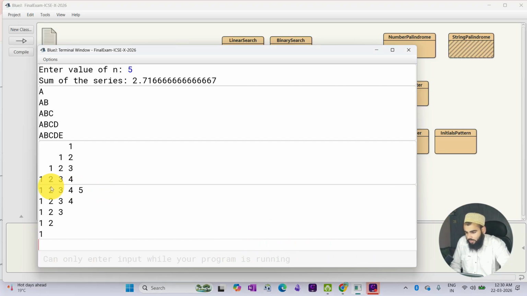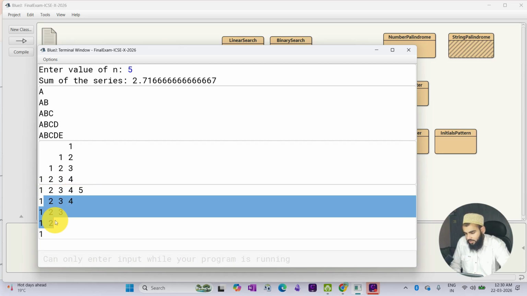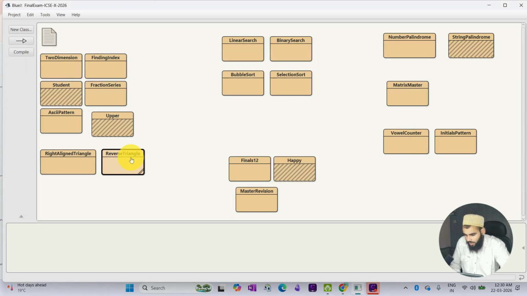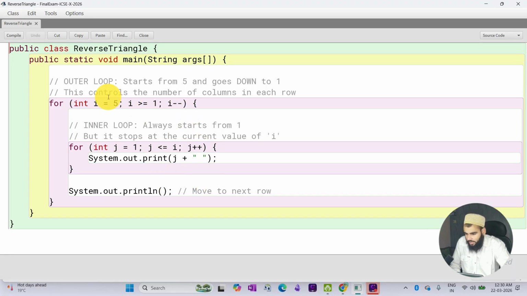This one. So here you can see that 5 rows are printed at once, then 4, then 3, then 2, and then 1. That means decrementation is happening. Okay, I will go here, and you can see that I am going from 5 to 1.